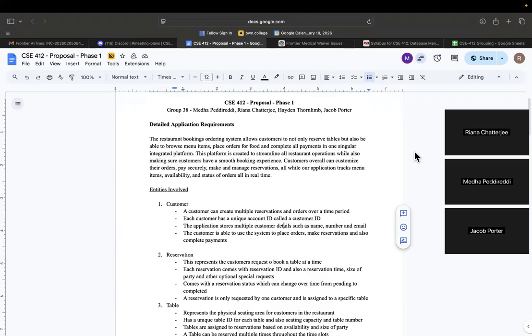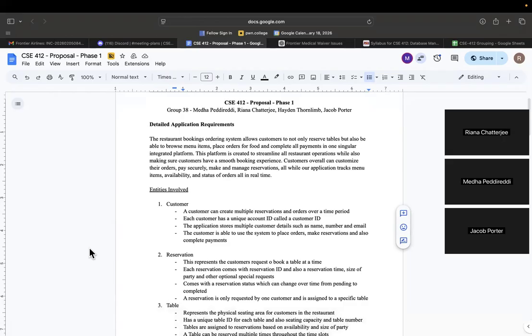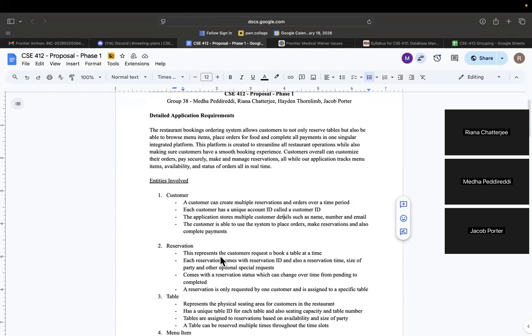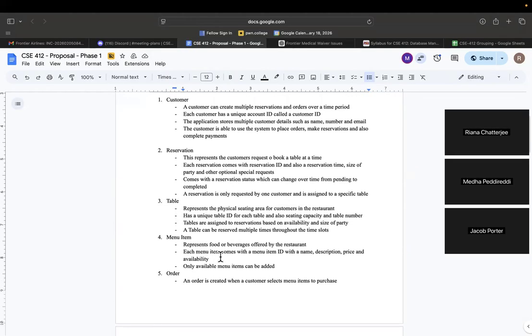Hi, welcome to our CSE 412 project proposal, phase one. Today we're going to be talking about our application, which we chose to be a restaurant booking and ordering system. The overview is that it's going to be an ordering system where we can not only reserve tables, but also browse menus, place orders for food and beverages, and complete payments in one singular integrated platform. So it's like a one-stop shop for everything related to booking a table.